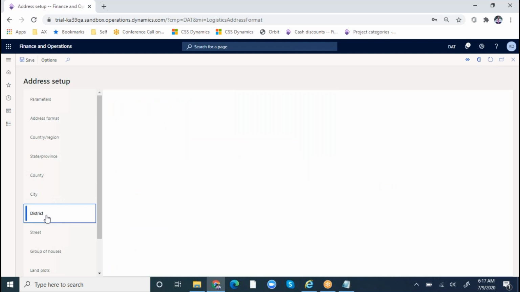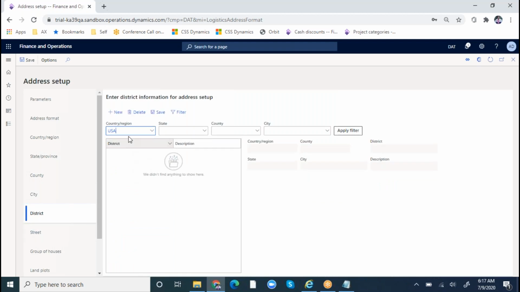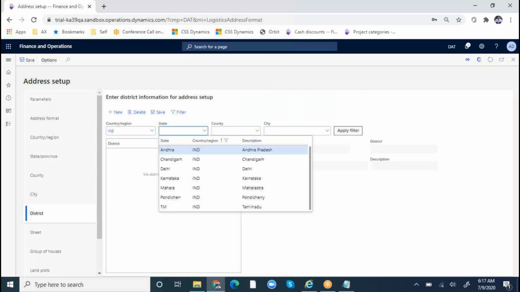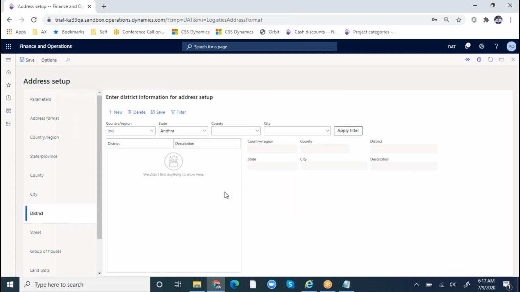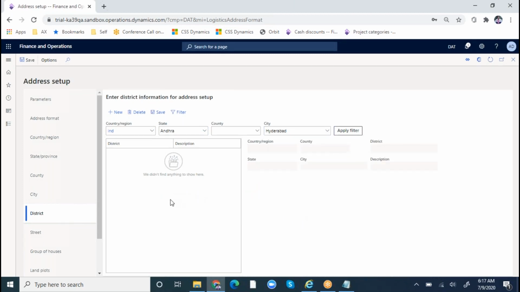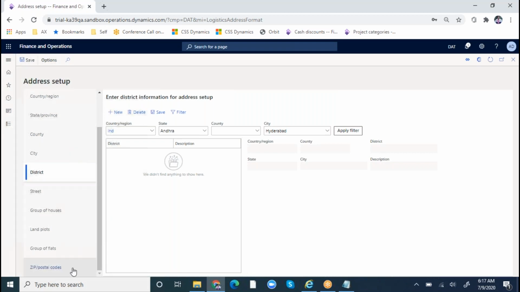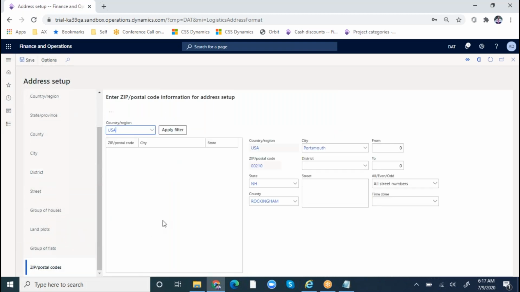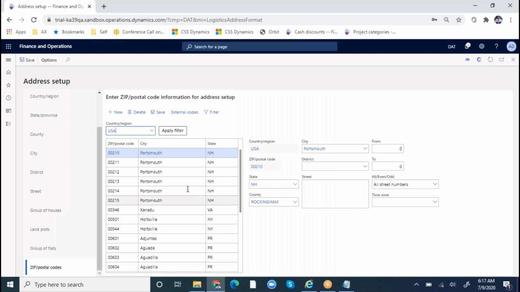Next, district. In India we have districts. So if you pick IND, we may find some districts. If they do not exist, you need to create districts. So country, state, county, city, district, and then postal zip codes. These are the things you need to create.